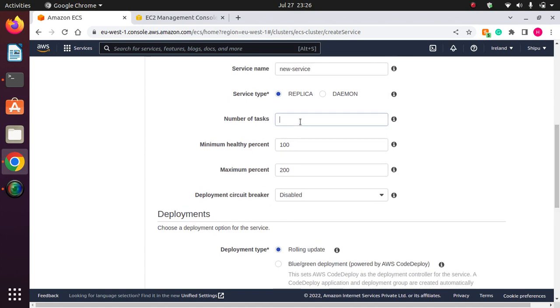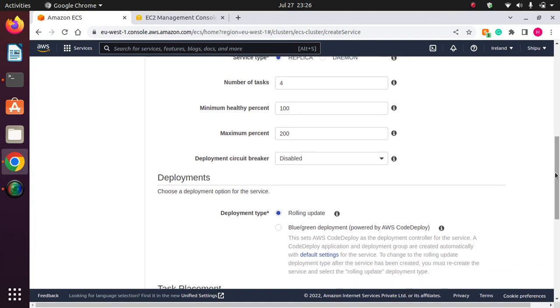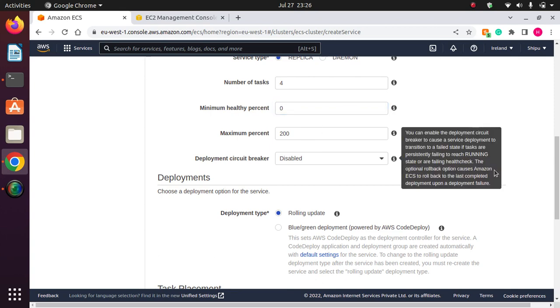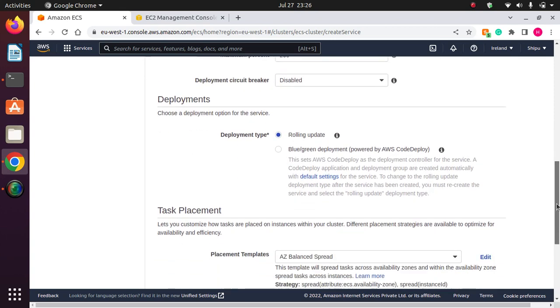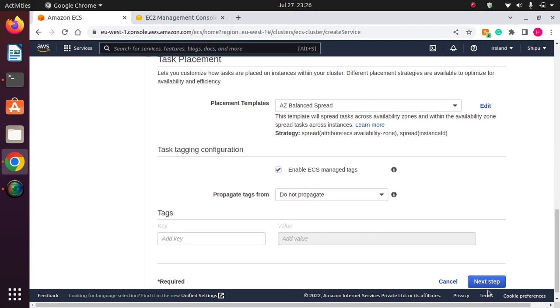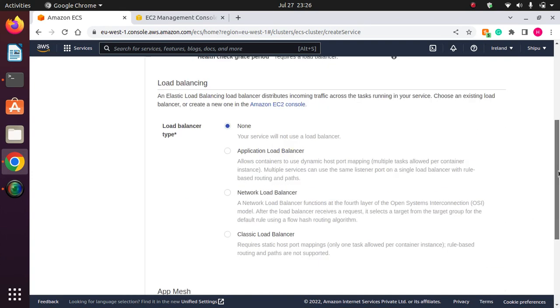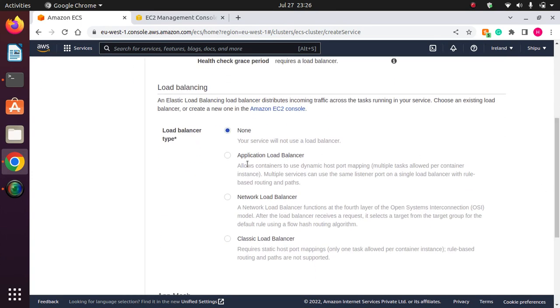Okay, now the replica number of tasks that I wanted to run, that is 4. Now 4 tasks will be running. Okay, and then the minimum is 0, maximum is disable. That's fine. And then okay, so everything is good. And now here we can add the application load balancer.